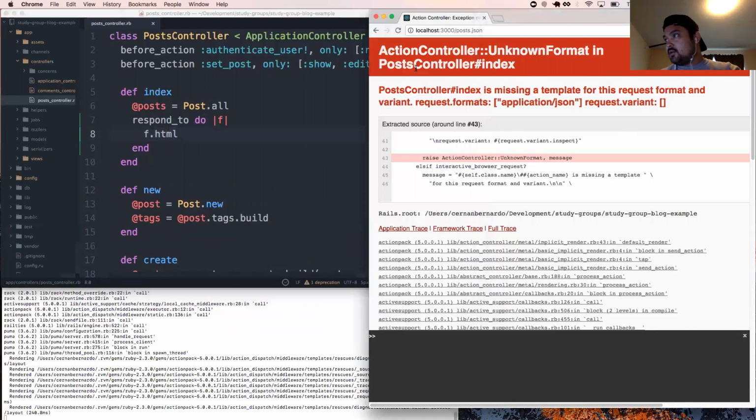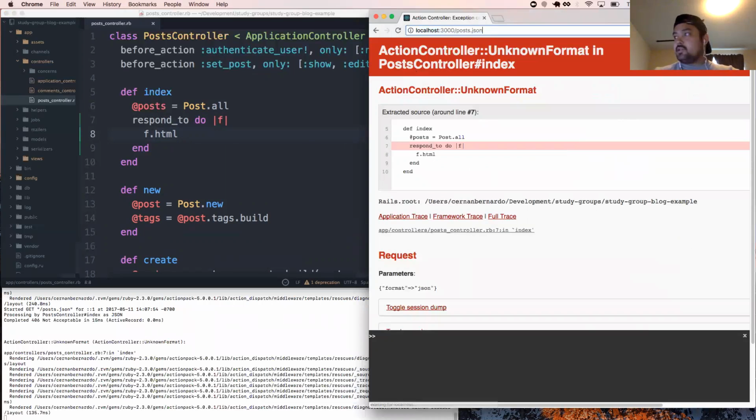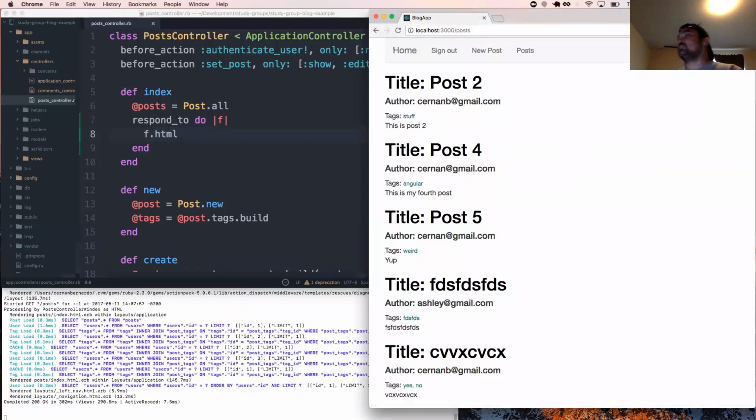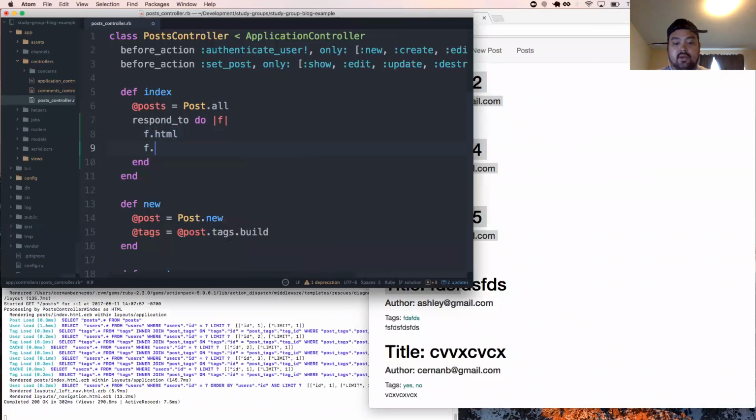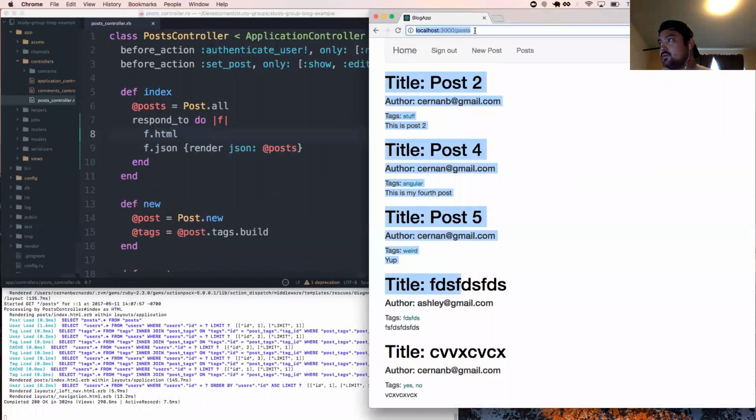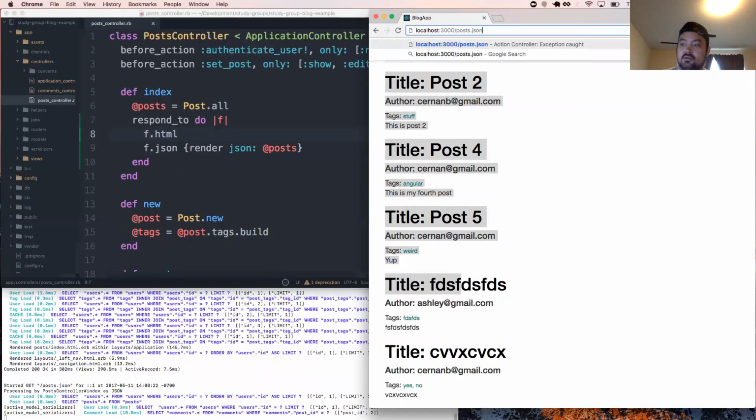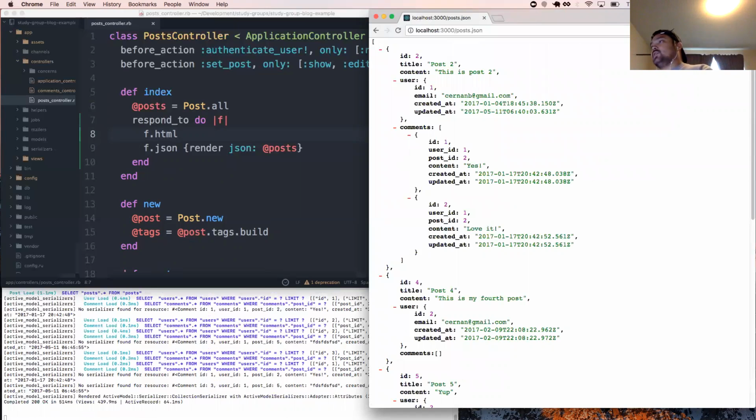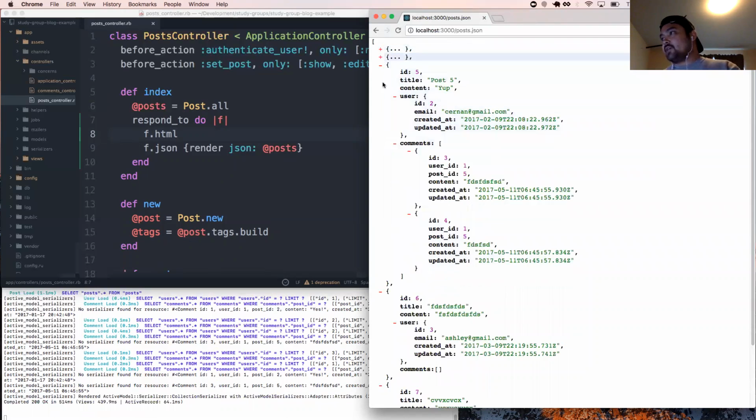And then that'll respond with the normal HTML. And let's actually save that and refresh. So that's our normal HTML response with the markup. Or we can do f.json, and we pass that a proc, where we render a hash, render JSON: posts. So this is the normal convention. Then when I do /posts.json, we should see a JSON representation of all of the posts here. And it's an array of objects.